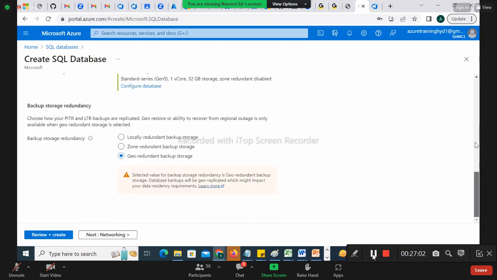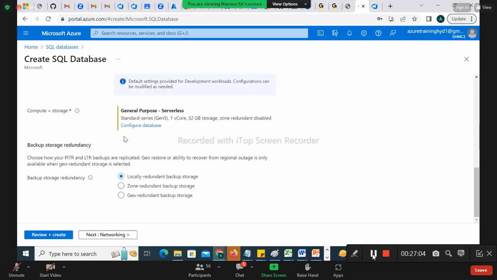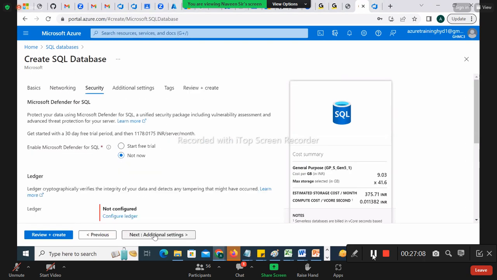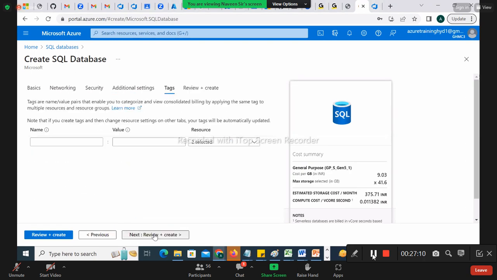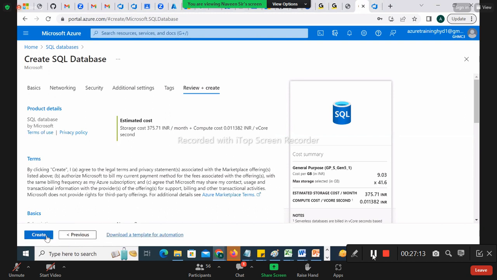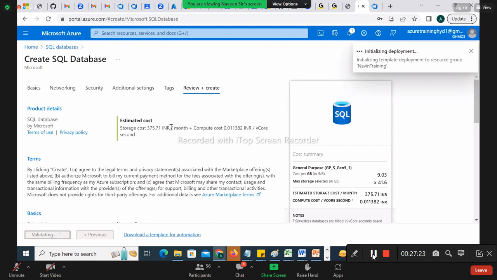So, we have to create the table, right? I'll go with LRS. Networking, security, additional settings, tags, review and create the table first. It will cost 375 rupees per month, but you will get debited on a per hour basis. So it's validating now, and after that it will deploy it.